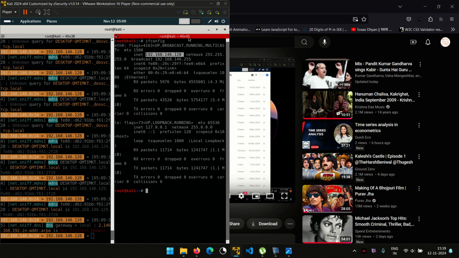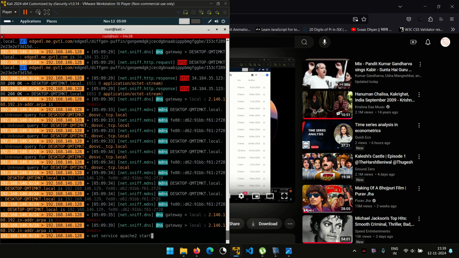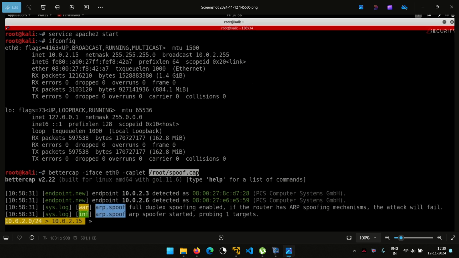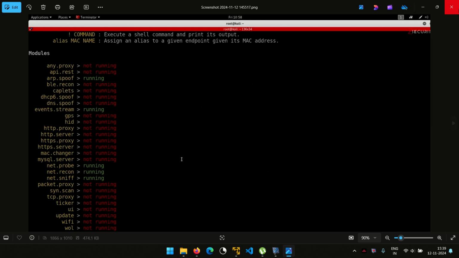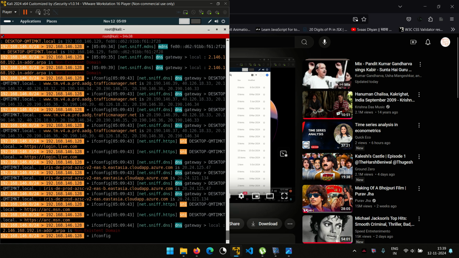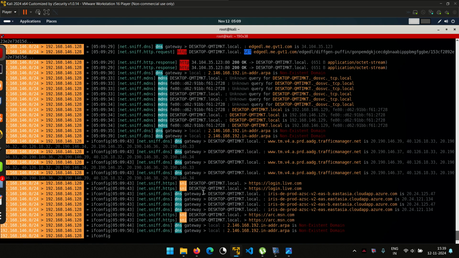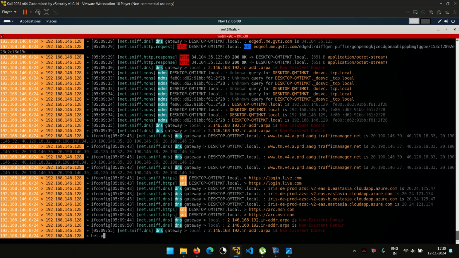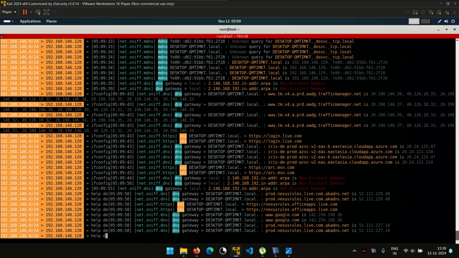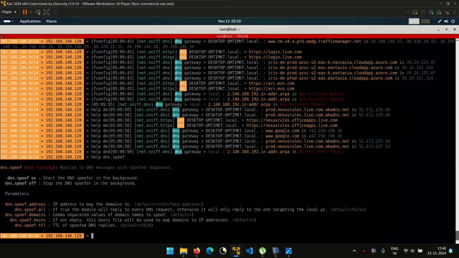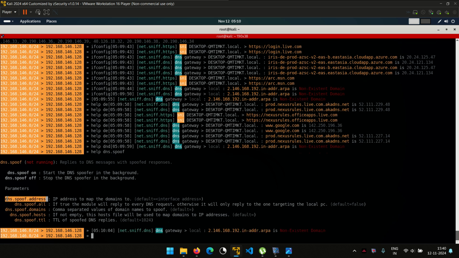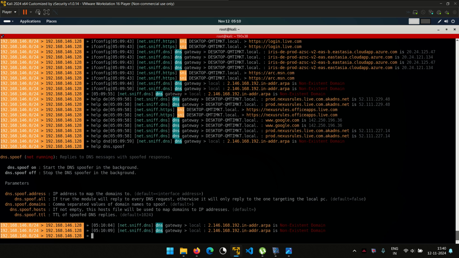Let's run the DNS spoofing attack right now. What do you mean DNS spoofing attack? What does that mean? That means help DNS spoof. Let me full screen it. Help. Shift C and we'll do shift V.